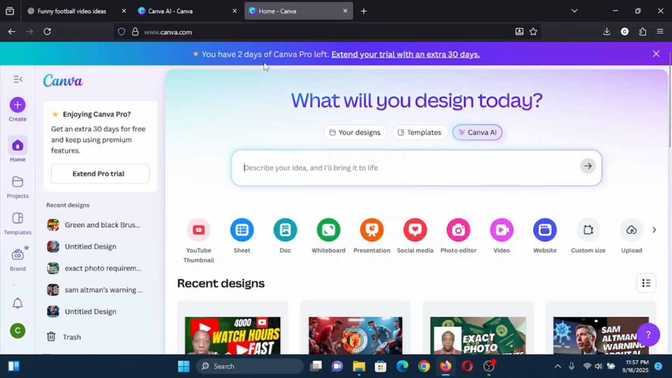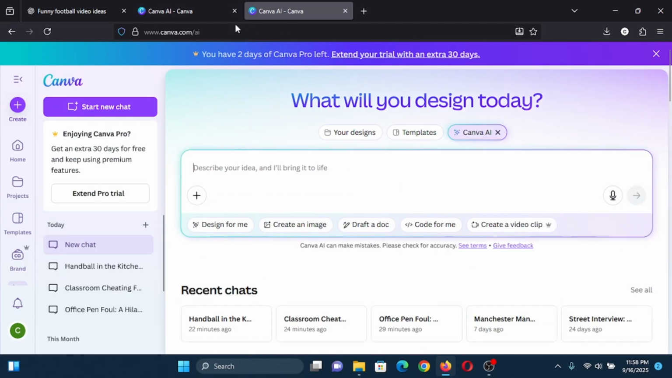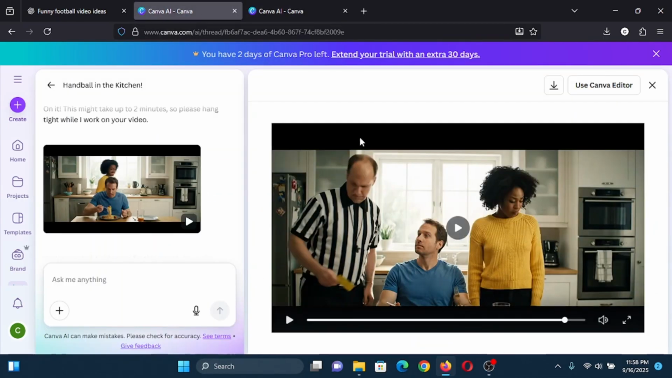My Pro will be expiring in 2 days. So note that you must be in Pro. So once you're in Pro, you go to canva.com. This is what you see at the home page. And all you need to do is to click on this place and say Canva AI. But I'm already logged in. Let's go back to that window which shows I'm already using.